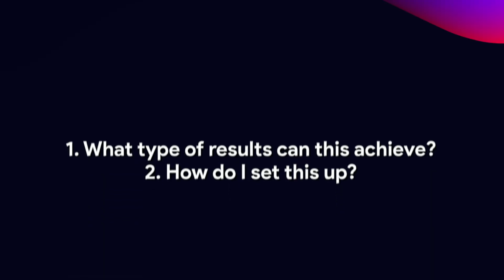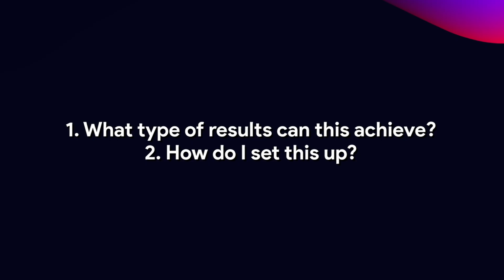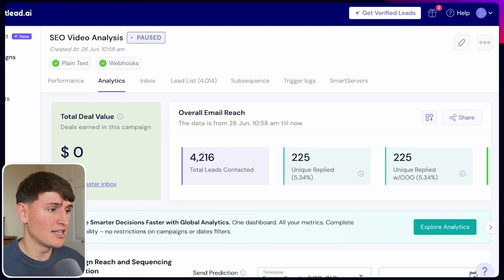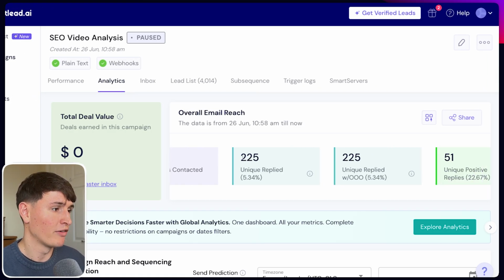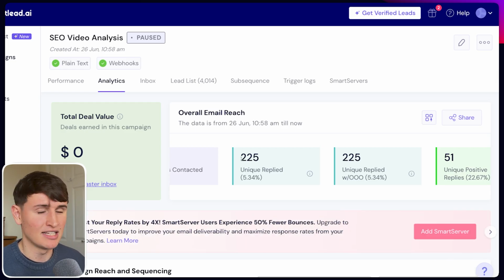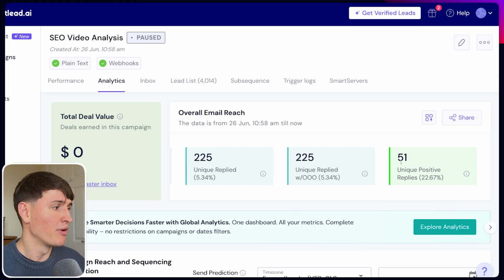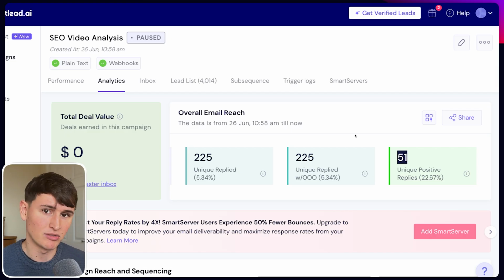Now you're probably interested about what type of results this can achieve and how do I now set this up in my email sending tool and in my LinkedIn automation tool. So initially, I just want to show you some of the results we've achieved on Smart Lead. As we can see, we've contacted around 4,000 people. We've got a really decent reply rate, but this is including OOOs, just to mention here. So it's not always people not interested or positive replies, but we got 51 positive replies there. This is really good for like cold email standards today.